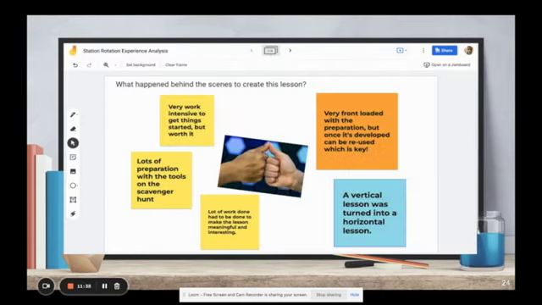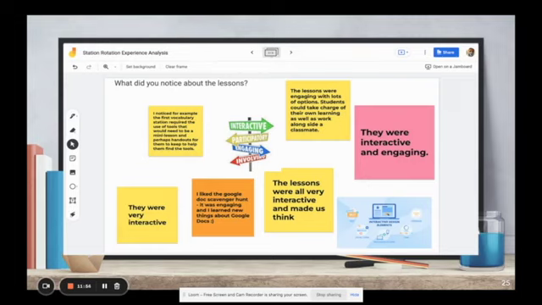Here are some things that I've gotten on what happened behind the scenes. They see there's a lot of upfront work. Absolutely true. Lots of preparation with tools. Very much front-loaded in terms of the teacher preparation. In terms of what they noticed, you'll see here on the screen, they all talk about it being interactive and engaging. And that's what we're going for.